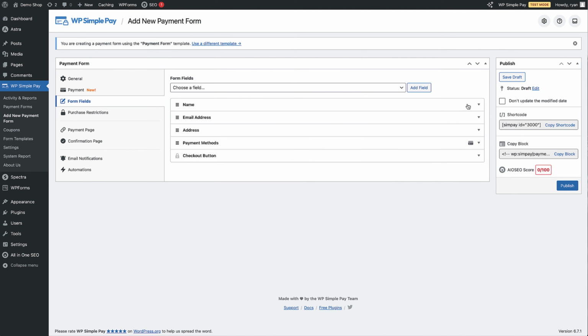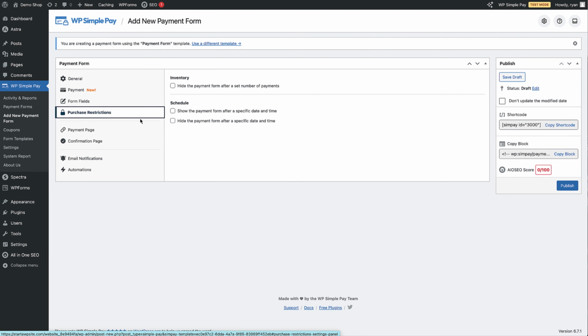Now, if you're selling products on your website and you have a certain amount of those available, then you might want to add restrictions to your payment form. And to do that, click on the Purchase Restrictions tab. And now you'll see that you have two options. You have inventory and schedule.